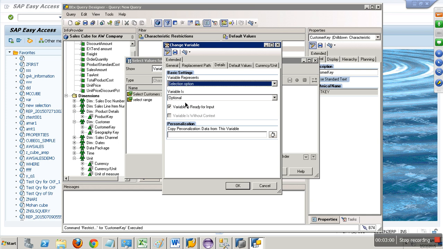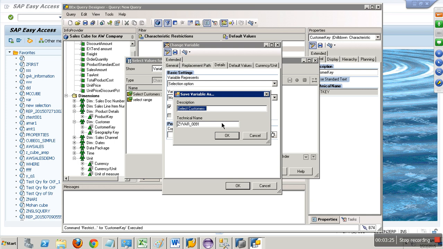Then what is this here? Variable entry is optional: even without entering a value, you'll be able to execute it. When I say mandatory, it is mandatory to populate a value for the variable. And when I say mandatory, initial value not allowed, it means it is mandatory but doesn't allow null; the pound symbol is not allowed. I'm just setting this up.